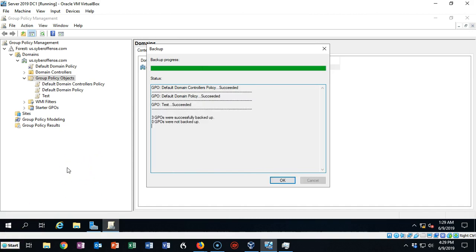Depending on the number of Group Policy Objects you have to backup, it shouldn't take but just a few minutes. Go ahead and click OK when you're all done with that.